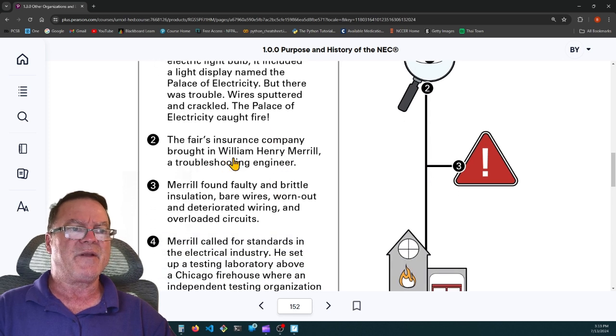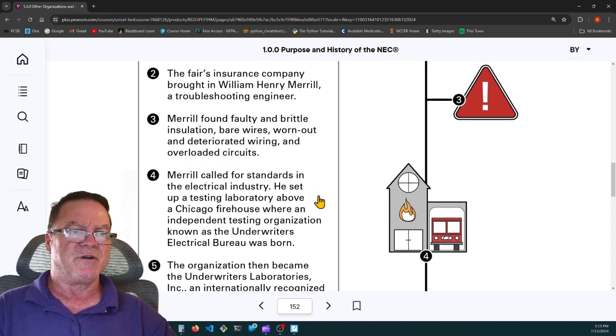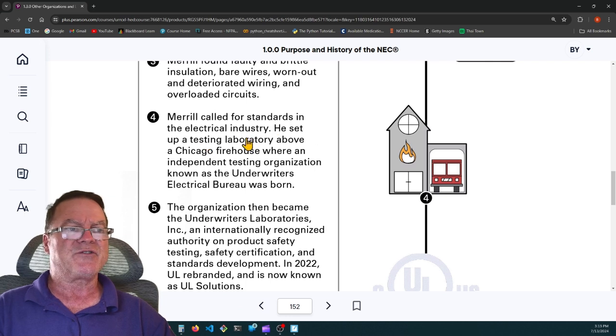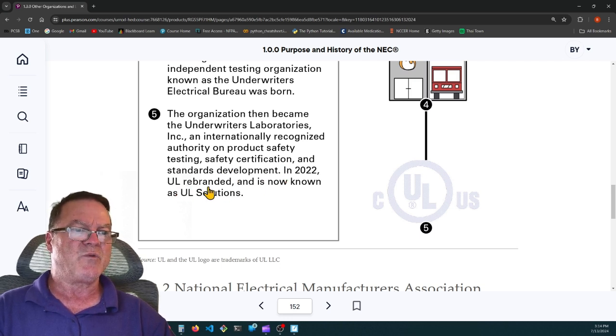The fair's insurance company brought in William Henry Merrill, a troubleshooting engineer. Merrill found faulty and brittle insulation, bare wires, worn out and deteriorating wire, and overloaded circuits. Merrill called for standards in the electrical industry. He set up a testing laboratory above a Chicago firehouse where an independent testing organization known as the Underwriters Electrical Bureau was born. The organization then became the Underwriters Laboratories, an internationally recognized authority on product safety testing, safety certification, and standards development. In 2022, UL rebranded and is now known as UL Solutions.